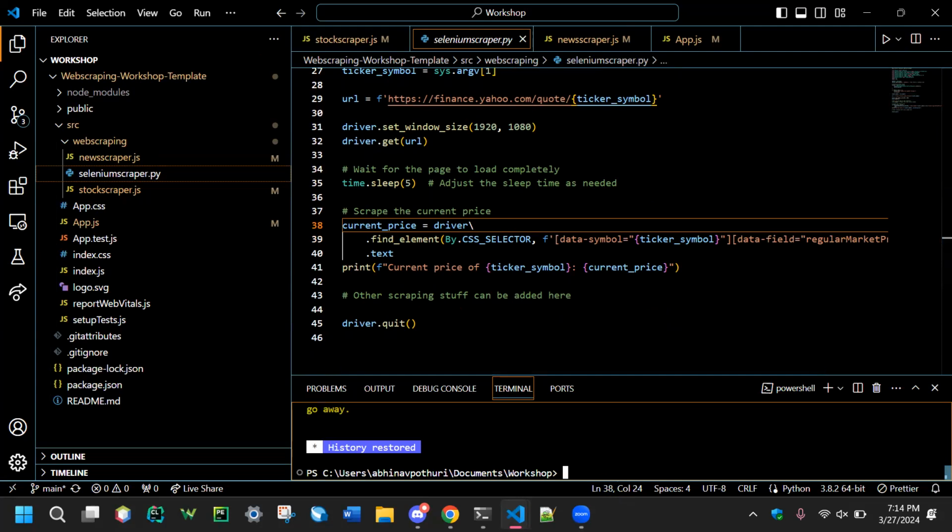Were you able to call the Selenium Python file from the projects? I could, but I only did it for price because I didn't do it for the other ones. I could run this.